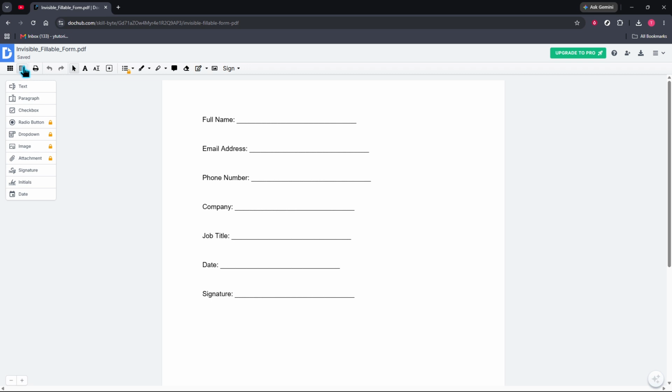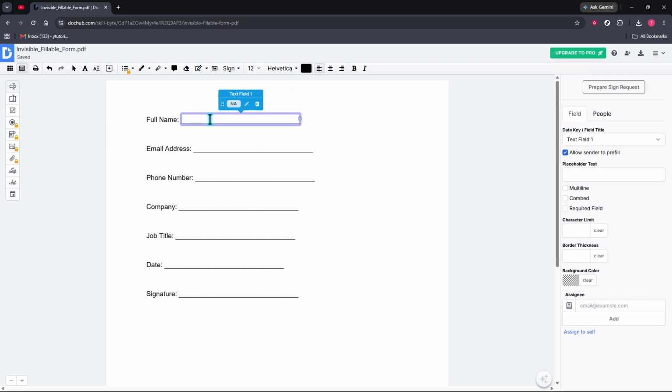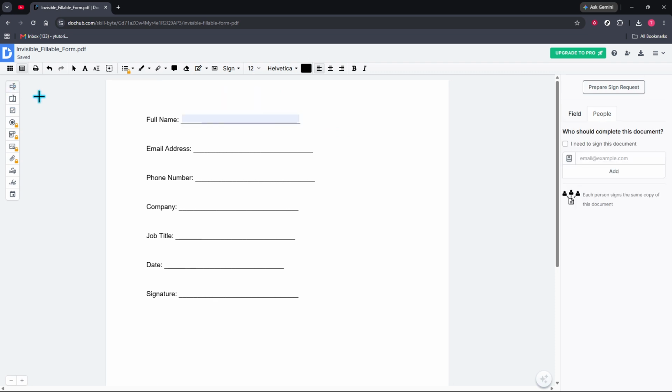This section is where DocHub gives you the tools needed to build interactive form elements. If you're creating a form for other people to complete, this is the area you'll spend the most time in. To add a basic entry field, click Text. This creates a text field tool that you can place anywhere on the page.